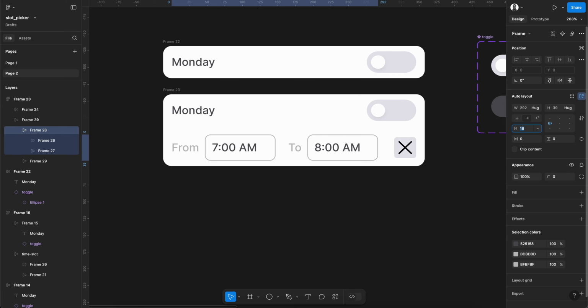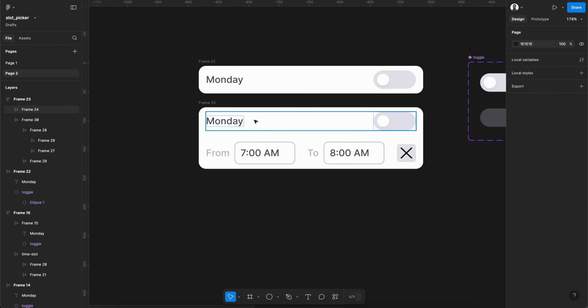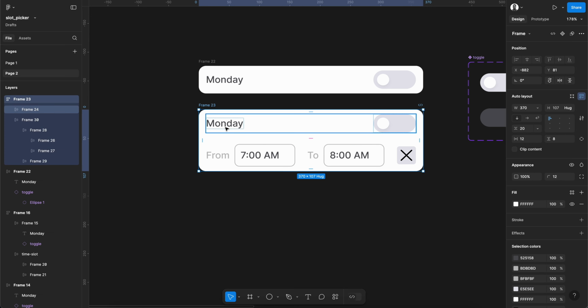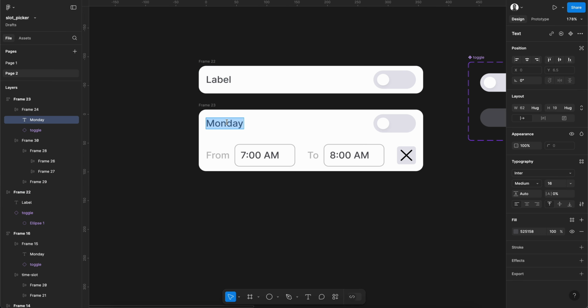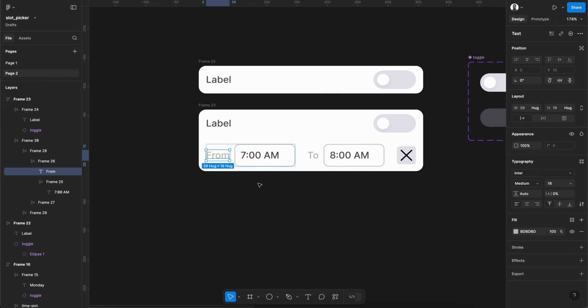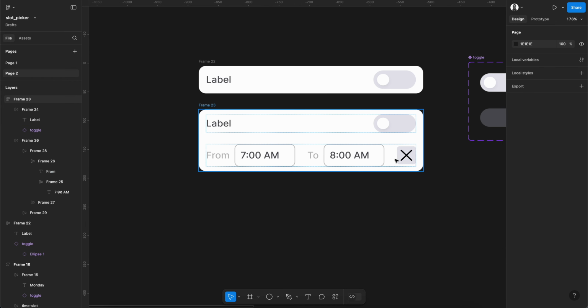We have it in 16 pixels, so we can make it 20 pixels. Now we have the first component as a collapsed one, and the second component as an expanded, opened one. Now what we will do is place a label, and we can use a label text. Similarly, "from" or "to" is fine, there is no issue with that.